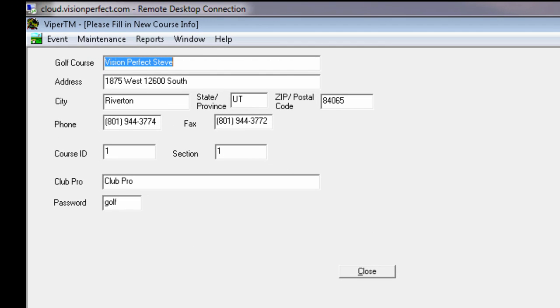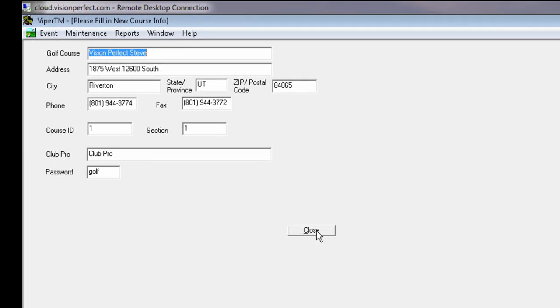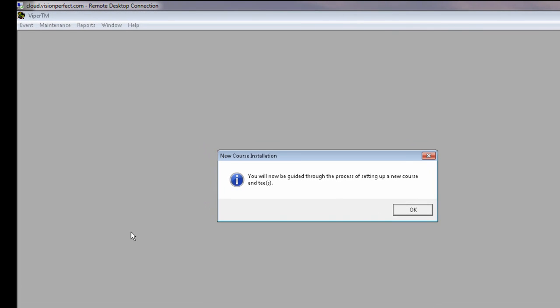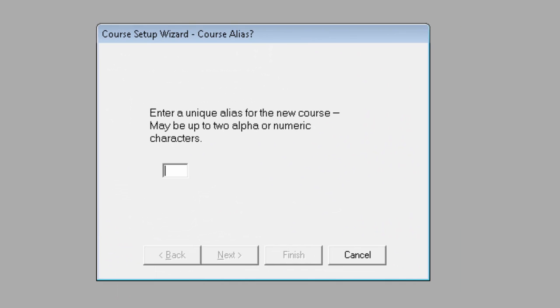The utility will first ask for basic course name and location information. For the training program, you can enter any course name and information you want, and then just click the Close button. You can then click the OK button on the new course installation message to start the course and tee setup wizard. The first wizard prompt to appear will ask for a unique alias or short identifier for the course.